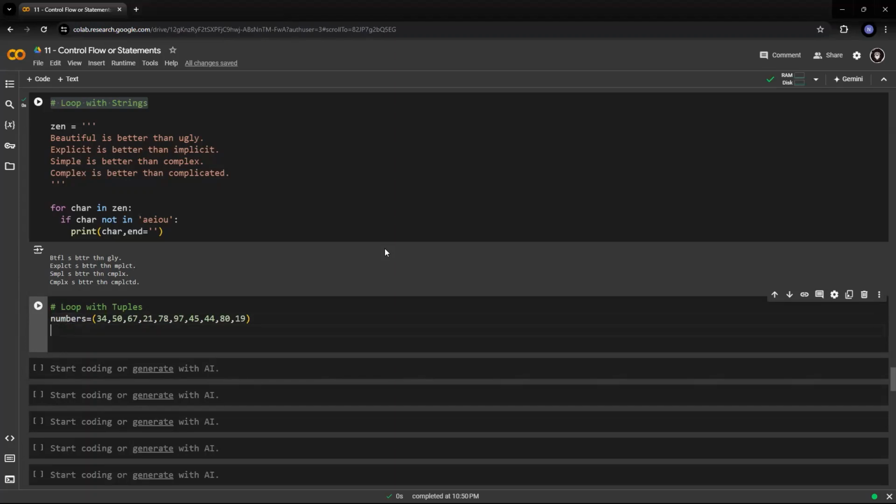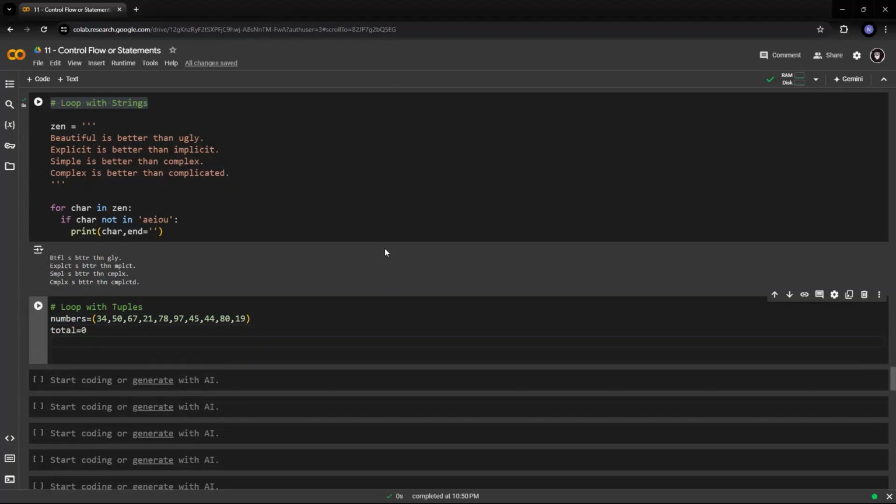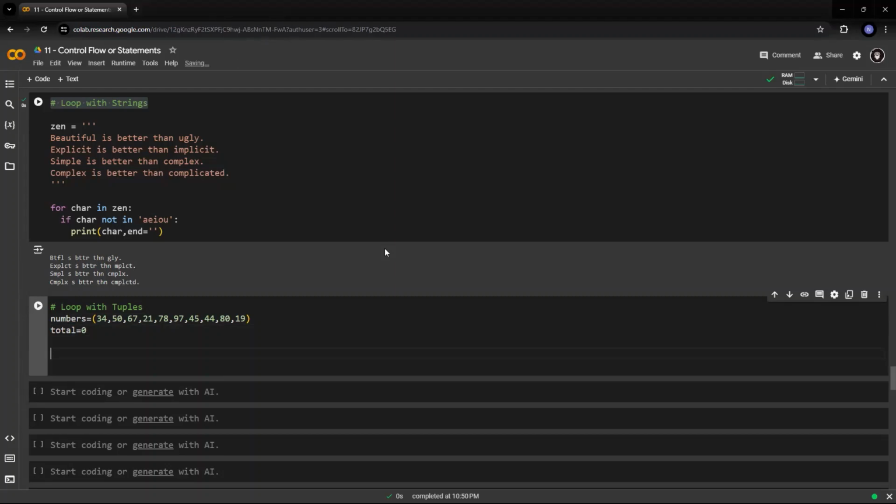Now suppose I want to get the total of all these numbers by looping through the entire tuple one by one. So how would I do that? First, I have to assume a variable called total, which I'll set to 0. Then I'll tell the loop to go through the entire tuple. So I'll say for num, assuming a variable, as we have seen in the syntax, in numbers. So what will happen? The num will check for all the numbers in this tuple.